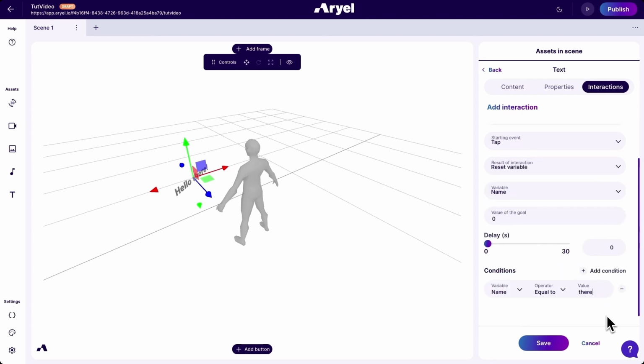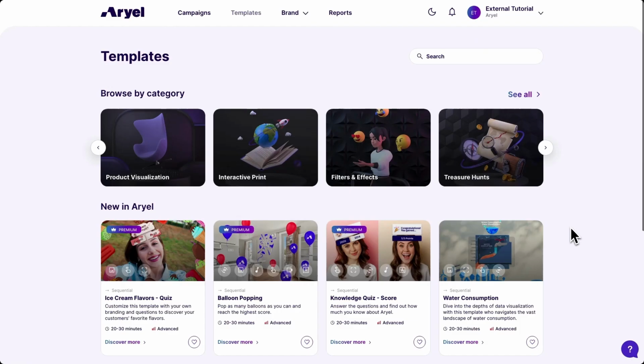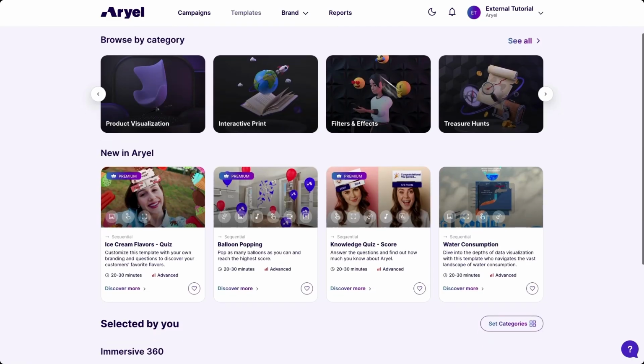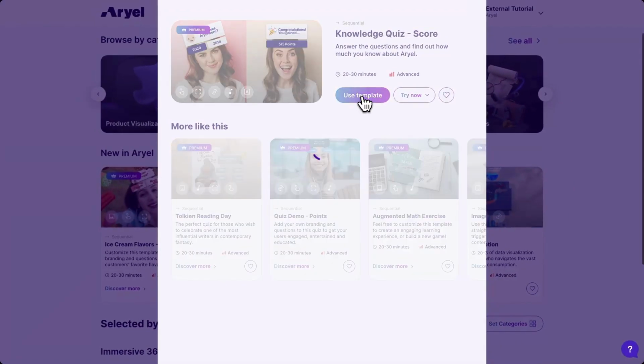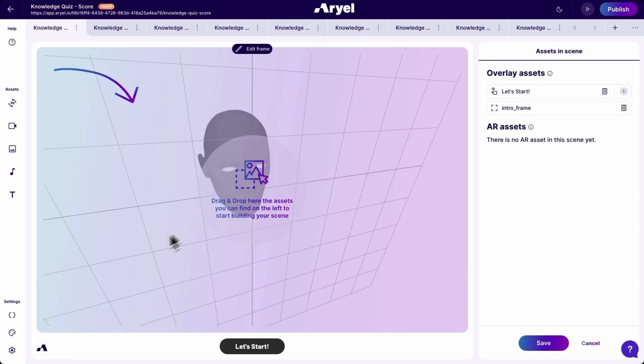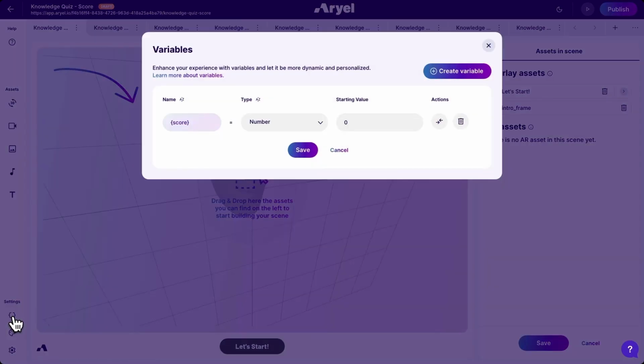Now, you might be wondering what you can actually do with these variables. So let's see a couple of practical examples from our templates. First up is the quiz. This is a knowledge quiz that will tell our users how much they know about a specific topic. As you can see, I am using only one variable. It's a number and it's called score, and its starting value is 0.